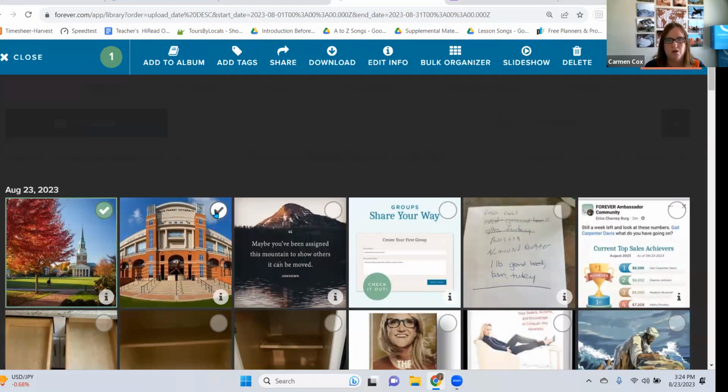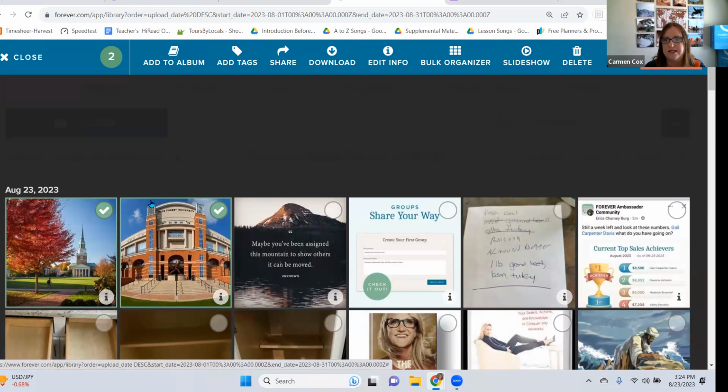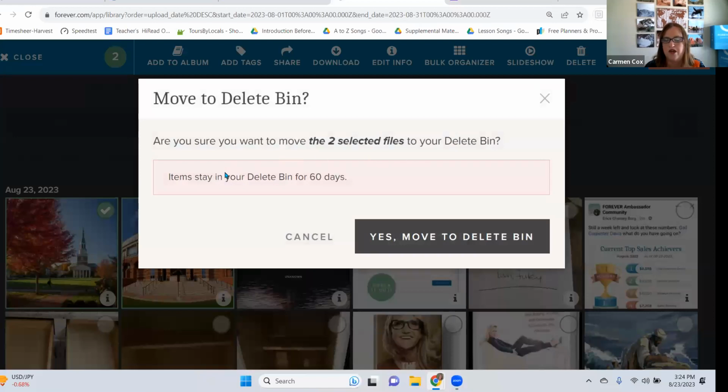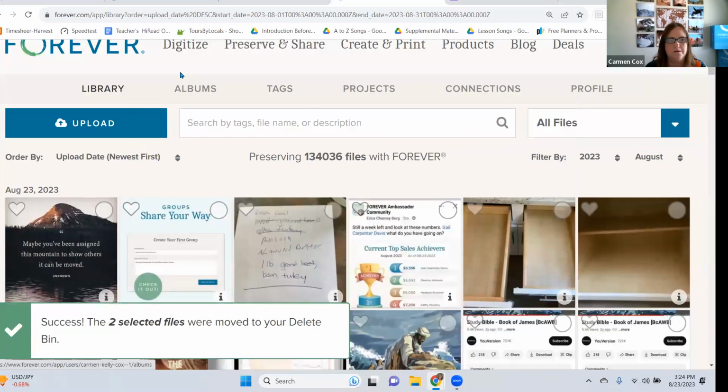So let's say I really don't want these. I'm just going to show you this right now. Extra is I can delete them. If I delete from the library, even if this is in an album, it's going to be deleted. It will stay in your delete bin for 60 days so you can retrieve it, but it is deleted. Some people put their photos in their albums and then delete from their library. No, you do not want to delete from the library unless you really want to get rid of it. So I'm going to delete that from there.